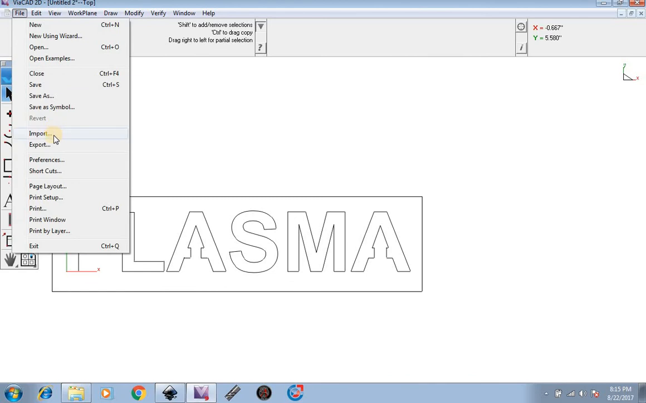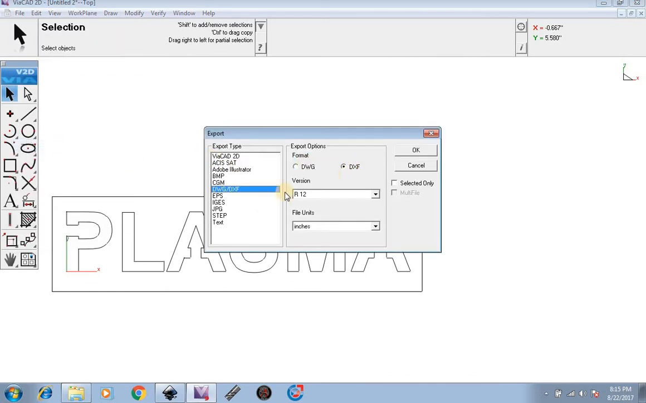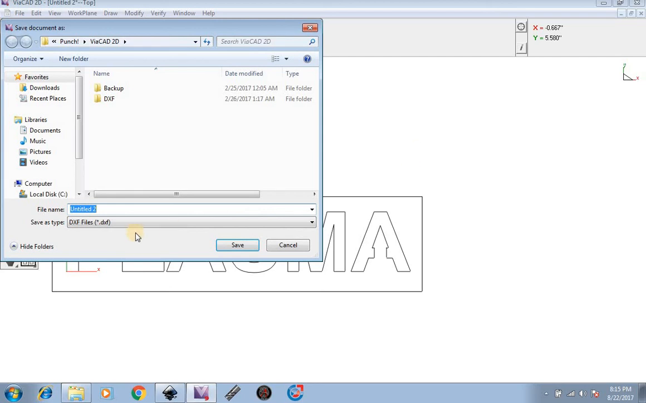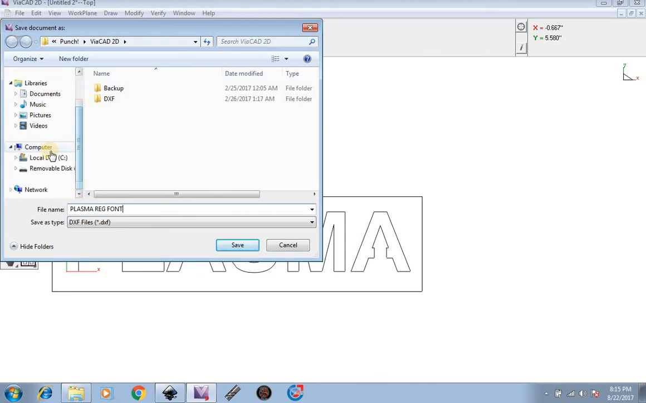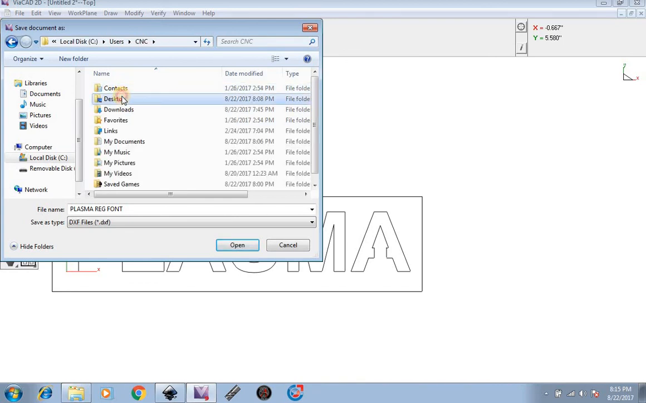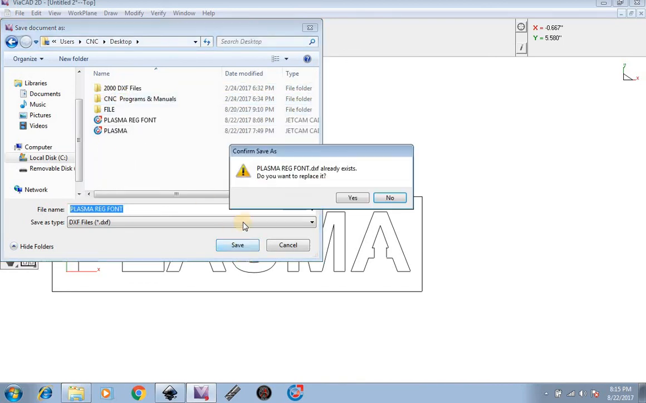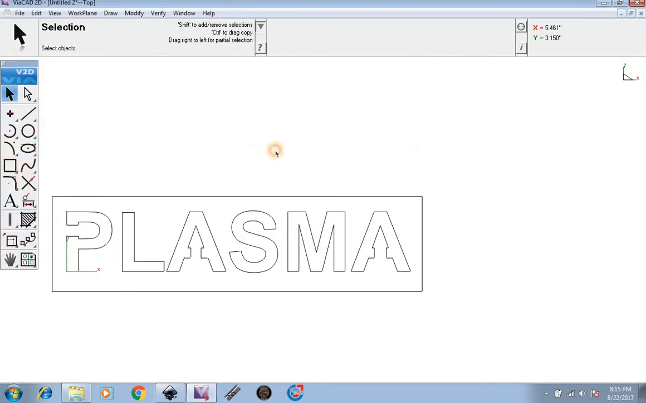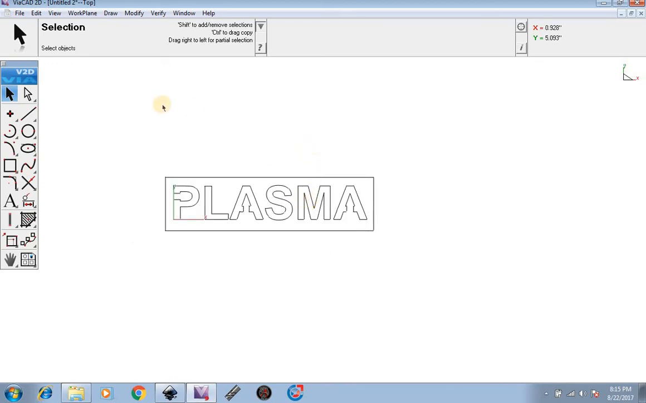Then you can go to File, Export, DXF, OK, and save it as Plasma Regular Font. I like to save everything I have into my desktop. Now that is ready to be opened up in SheetCam and edited. Now you can also import other images you may have, or export this and add it to other images.